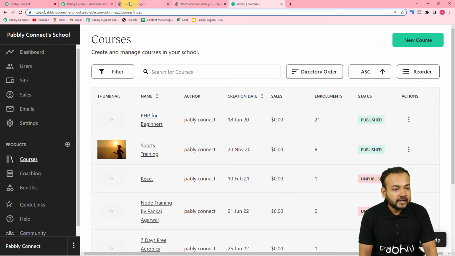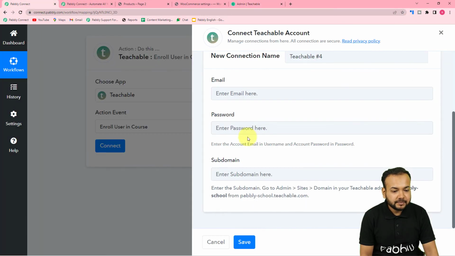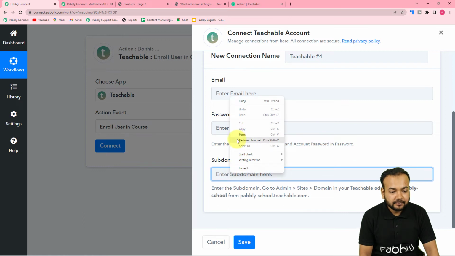So you have to enter your email ID and password, and for the subdomain, from this top search bar you can see this is the URL of our admin section. So from here, let me just copy it, and let me paste it here in the subdomain field.